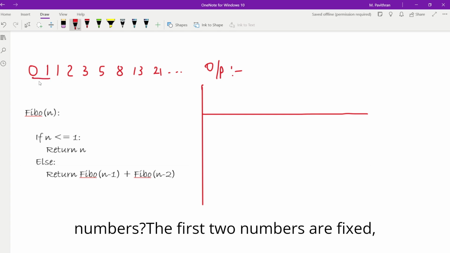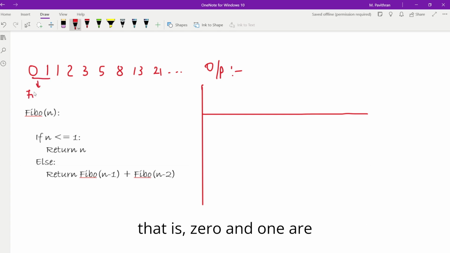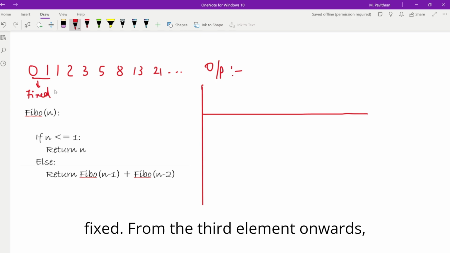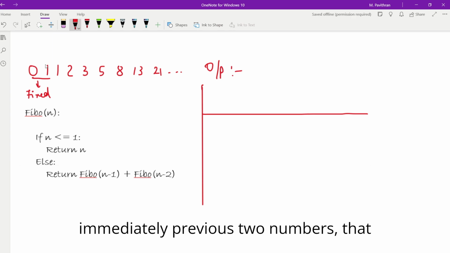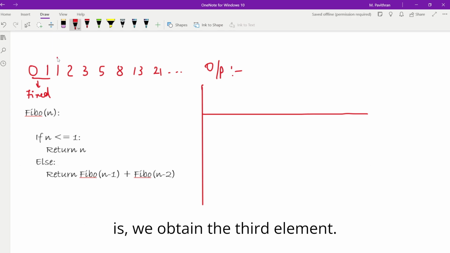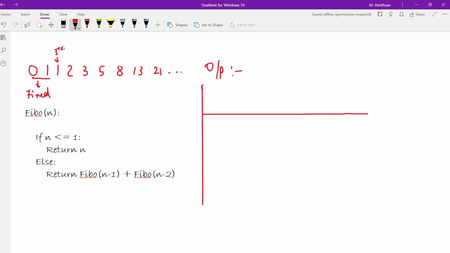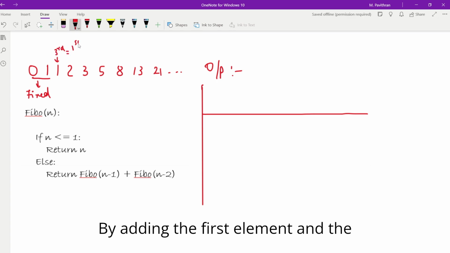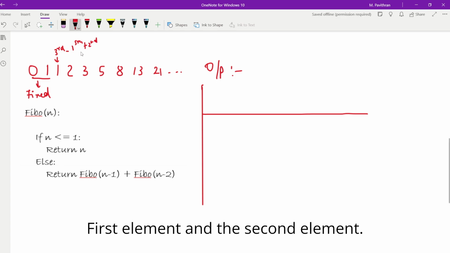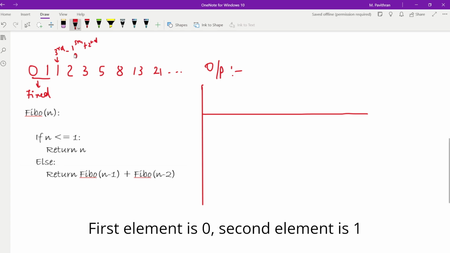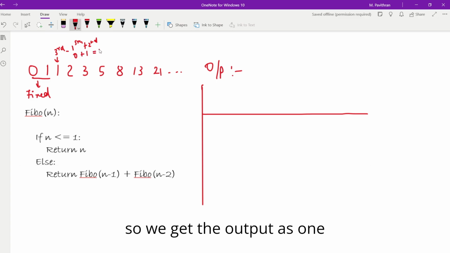The first two numbers are fixed, that is, 0 and 1 are fixed. From the third element onwards, we get the number by adding the immediately previous two numbers, that is, we obtain the third element by adding the first element and the second element. First element is 0, second element is 1, so we get the output as 1, which is the third element.